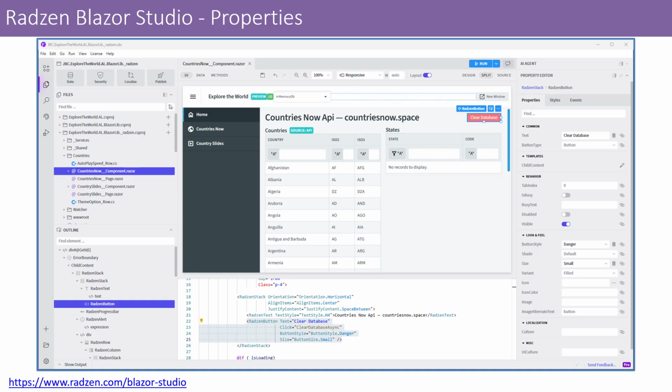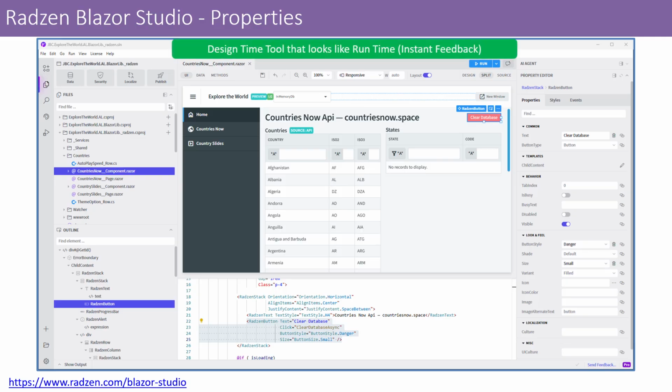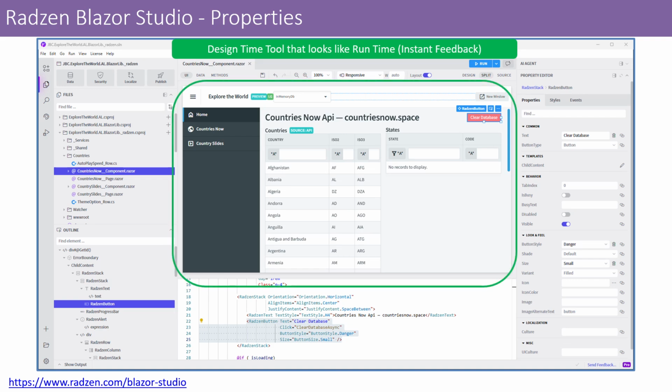Radzen Blazor Studio, this is one thing I want to share: the design-time tool basically looks like runtime. In other words, I do a lot with AI. I don't really do much in the designer itself nowadays. Of any designer, I'm not really drag and dropping components. But what's nice about Radzen Blazor Studio, I just want to highlight, is that when I'm generating code with AI tools, as soon as those files are created, I see the change inside the designer without even running the app, even at a component level.